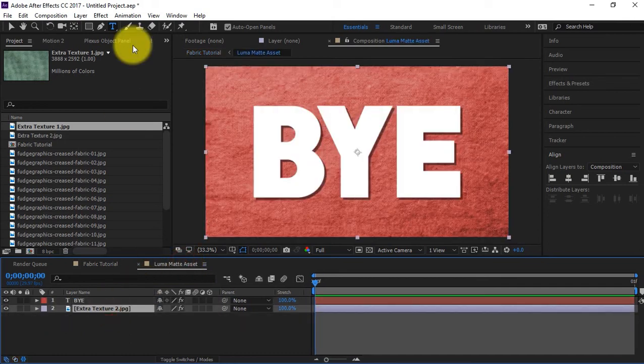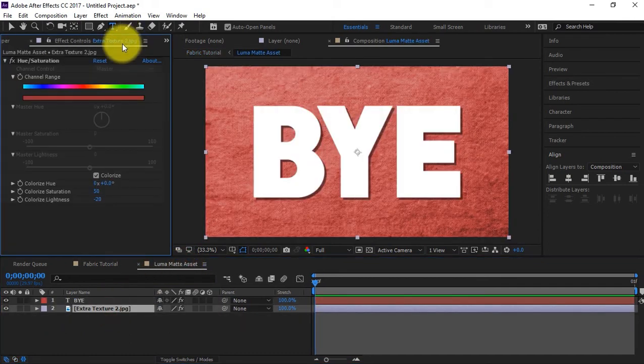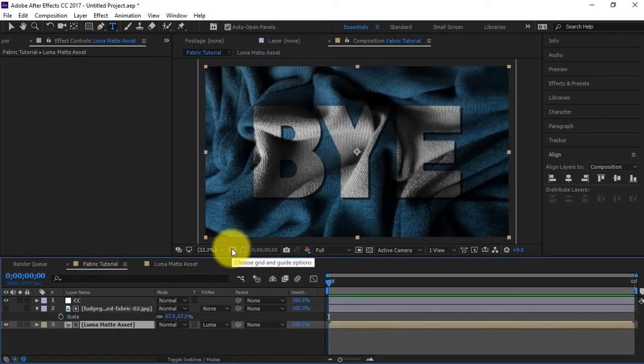Let's change the color of the texture. It's fully customizable, guys. Let's change the color here on the colorize hue. If you go like 200, that is going to be blue. Yeah. Look at that. Blue fabric. Get what I'm saying, guys? It's really dope. It's a really dope concept.